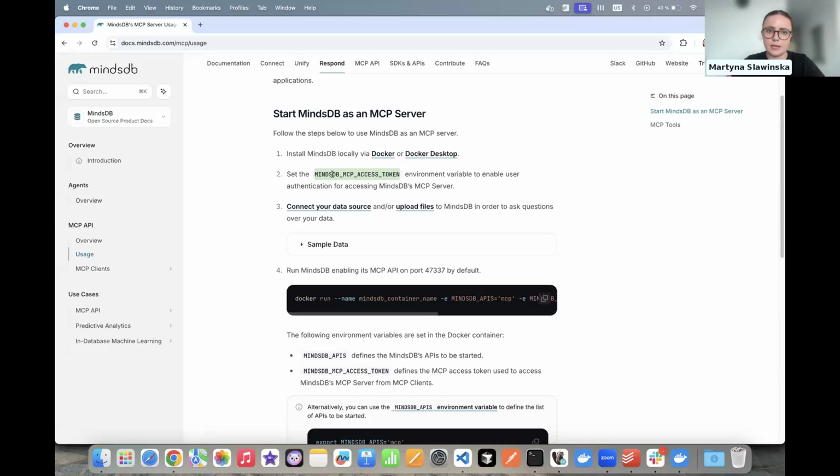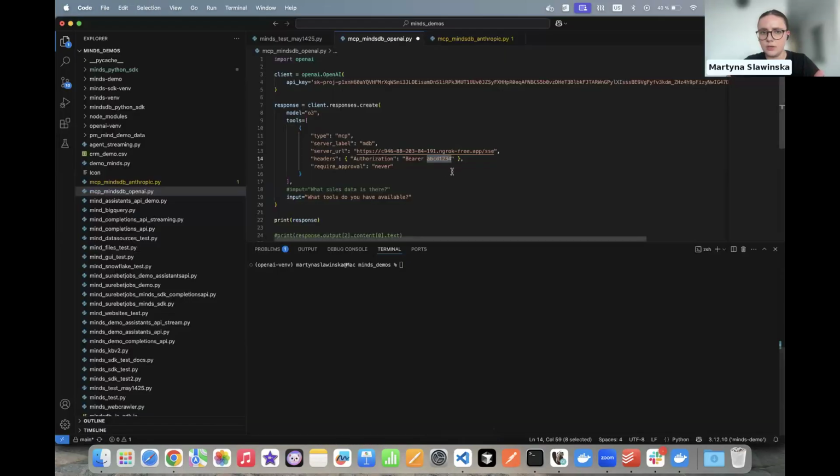So upon defining this environment variable, this essentially stores the access token for the MCP server. So I define this access token, and then I have to set it to not require approval, so all the calls to the tools will be executed right away.